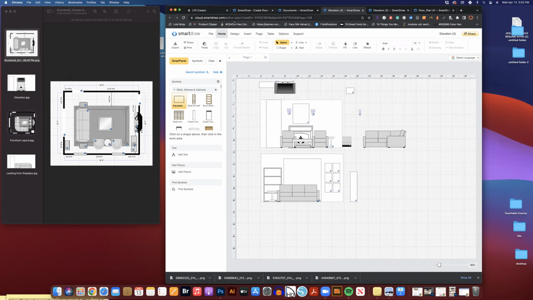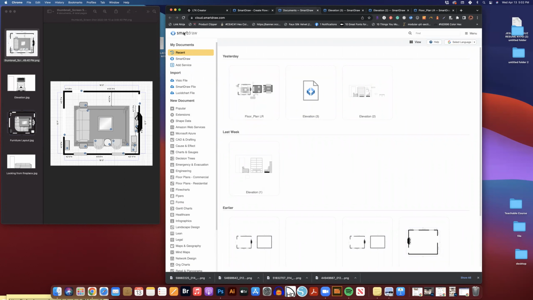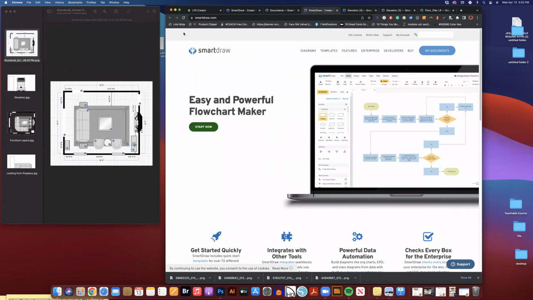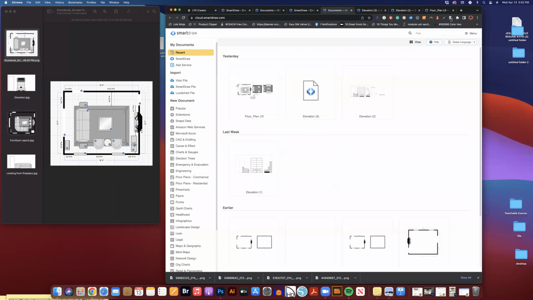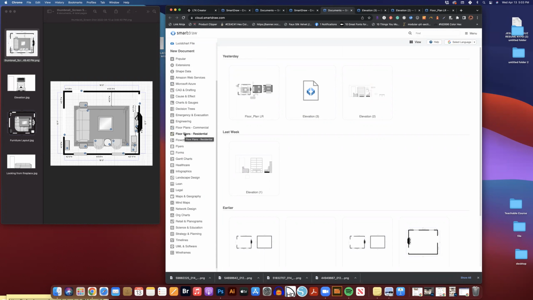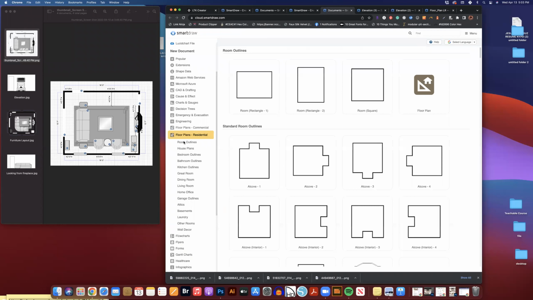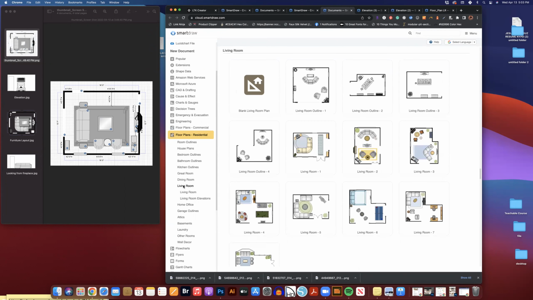Hi everyone. So what I'm going to show you now is how to do an elevation in SmartDraw. So what you're going to do is go to your home page. You're going to click on My Documents. Once you click on My Documents, you're going to scroll on the left side and you're going to click on Floor Plans Residential. Once you're on Floor Plans Residential, you're going to click on Living Rooms.